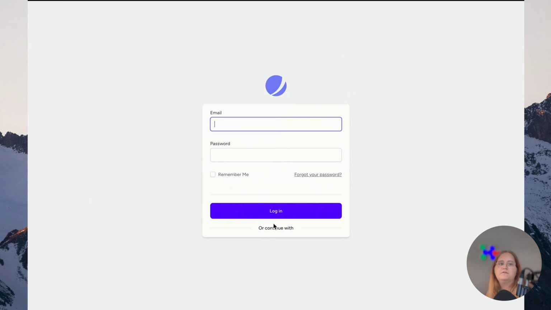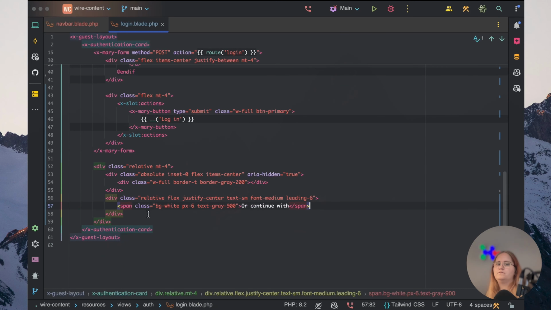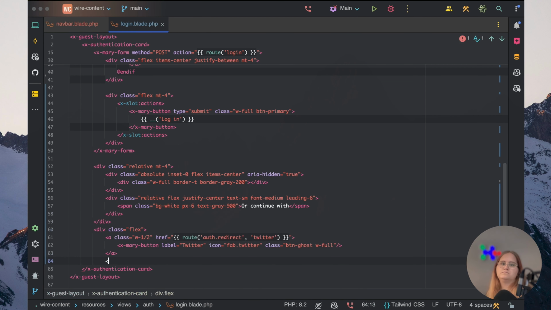So let's take a look at how this looks now. Already looks pretty good. So below here, I'm just gonna add in a single icon for now, but you can add more icons later on if you want to. And for now, we're just gonna have the Twitter icon here.